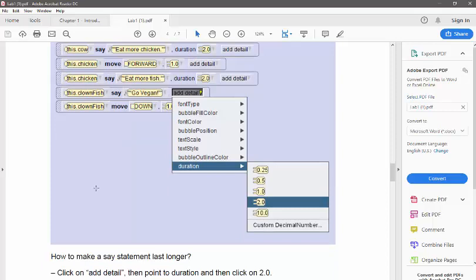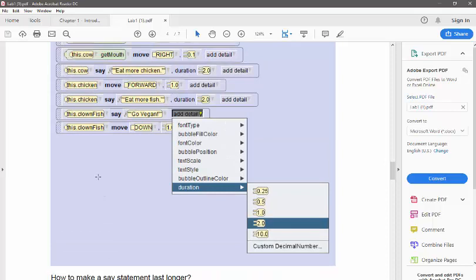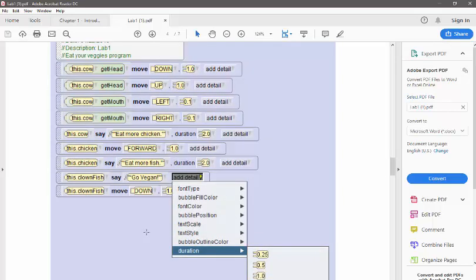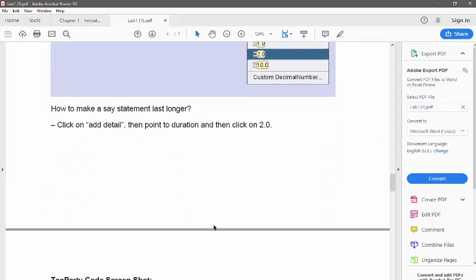So if you could please go ahead and do that. It is a requirement. Since I need it, I've made it a requirement. So it's not the most difficult thing to do. I show you how to do it. In other words, just go ahead and do the exercise in the book. And then after you finish, you go back and click on Add Details, Duration 2, and that'll make this say statement last a little longer on the screen so I can read it.